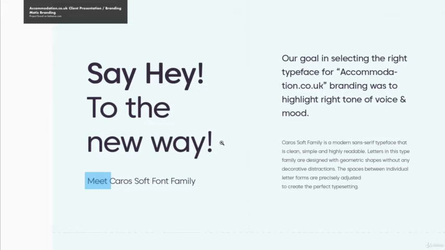It's kind of more playful in how they're writing in the same voice throughout. I'm noticing that. So our goal in selecting the right typeface for the branding was to highlight a tone and voice and mood. So is all this starting to sound very familiar? See how quickly they were able to describe why they chose that particular typeface.